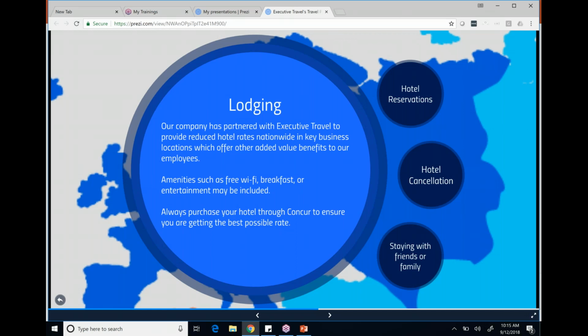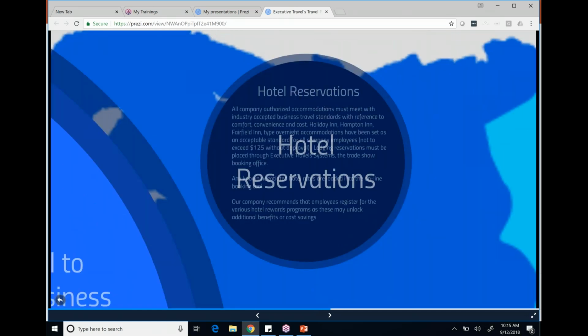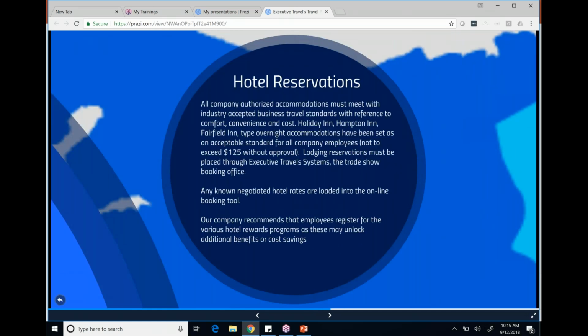That's becoming more and more of an issue, whether it's an incident that happens with the aircraft or events such as a hurricane that are occurring right now on the East Coast, as I'm sure all of us are aware of. Under hotel reservations, in this particular case, it talks about the type of hotels that this particular company wants their travelers to stay in. They have an actual amount here that they want them to stay under, and if not, it requires approval.